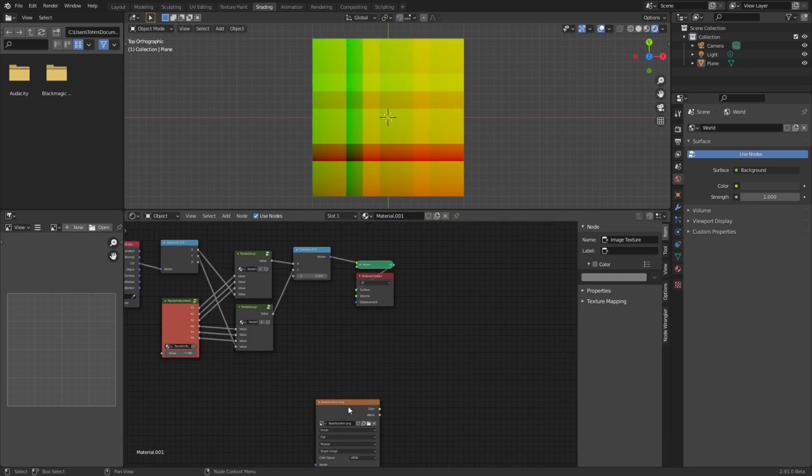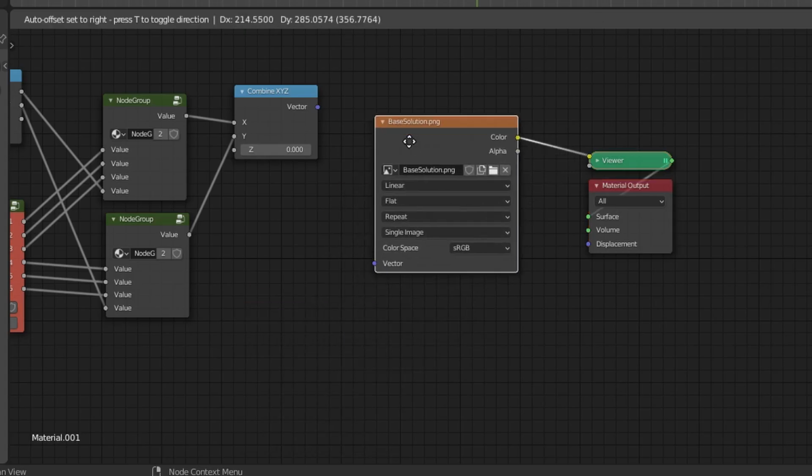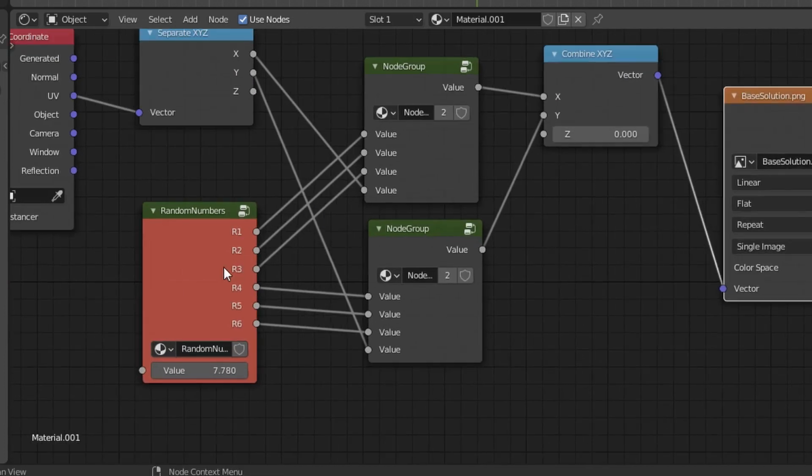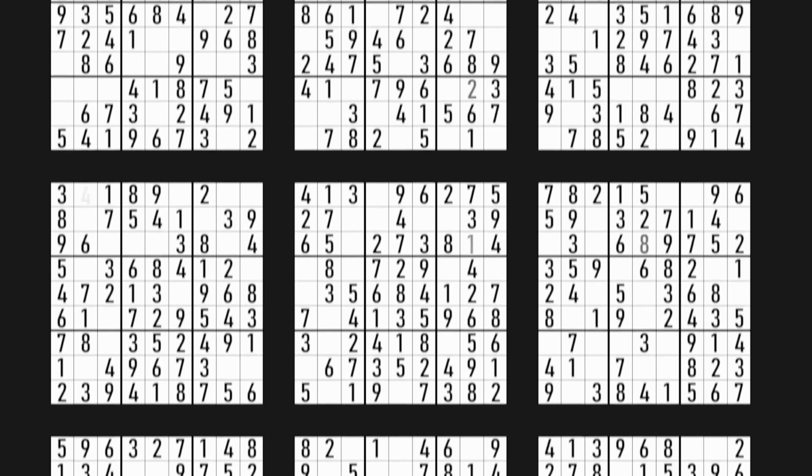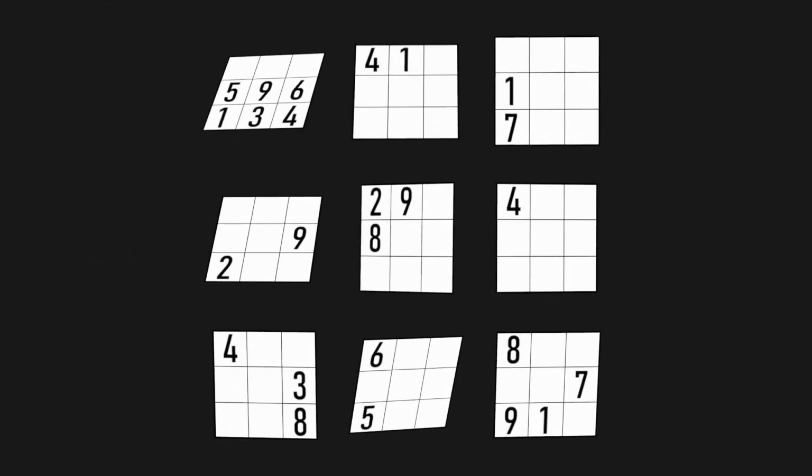That when we take a base solution, so here's an example. When you take this and use this as the texture coordinate system, you can see that now we get randomly generated Sudoku that, if you take the time to solve them, these are solvable Sudoku puzzles is the point.